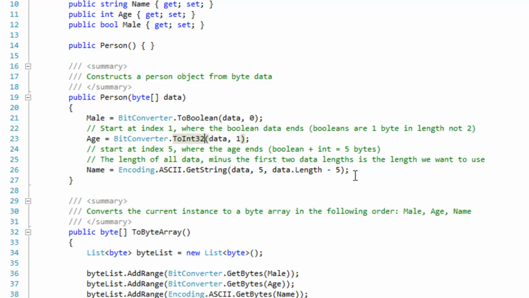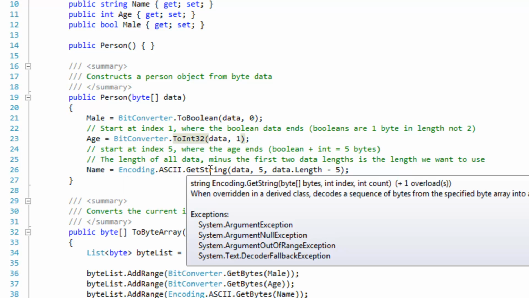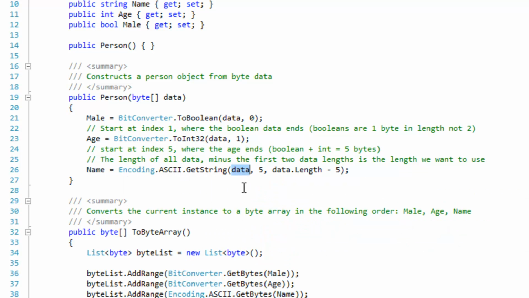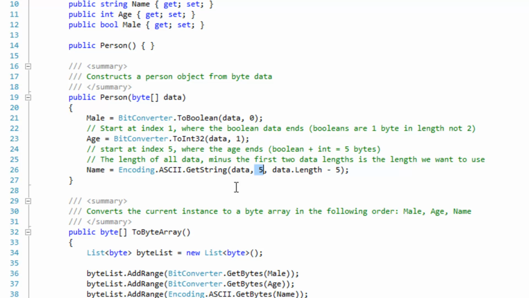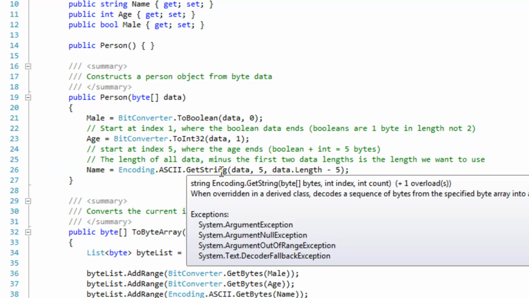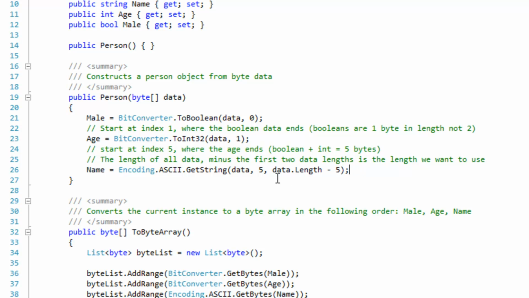Then after that, I'm using the Encoding class to get the string. So I'm passing in the buffer, and then I'm going to specify the index, which is 5, which is the combination of the previous elements of the buffer. And then I'm going to specify the total count, or the total amount of data to be copied. With the string, since it's of various length, you need to specify the length of the string. And the length of the string is going to be the total buffer length minus the first 5 elements, which will be data.Length minus 5.